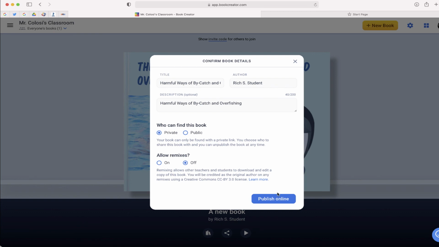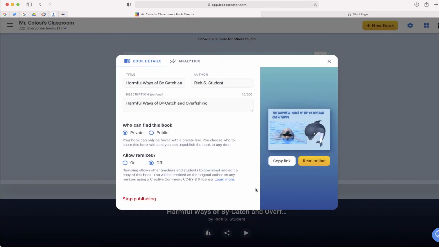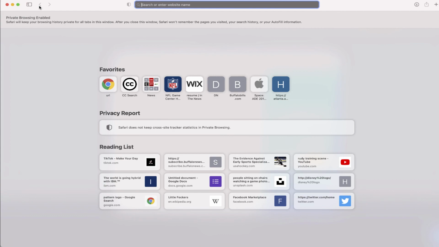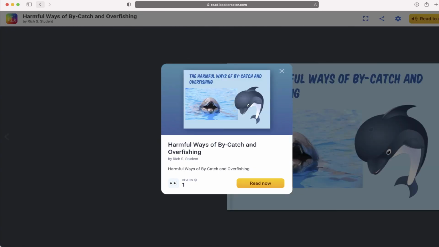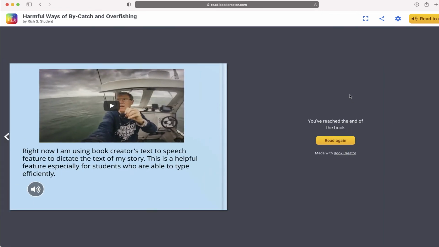So now I'm going to select Publish Online. And there we go. It says that this book has been published. If I want to share it, I just have to select this button that says Copy Link. Let me open a new private window. I'm going to paste that link. And there we go. Now anyone can go in and read this book. So that's how to publish an individual book.